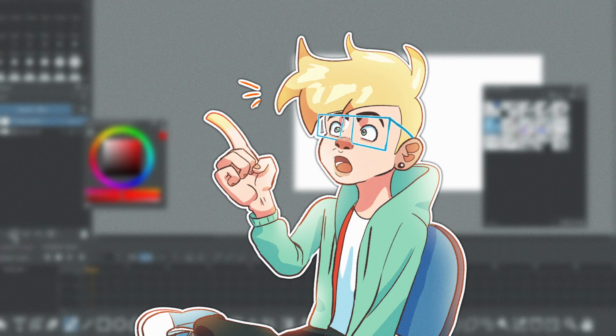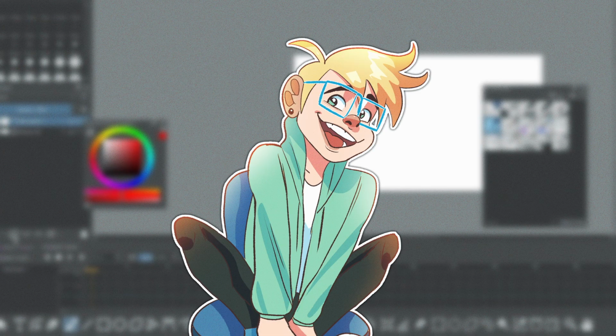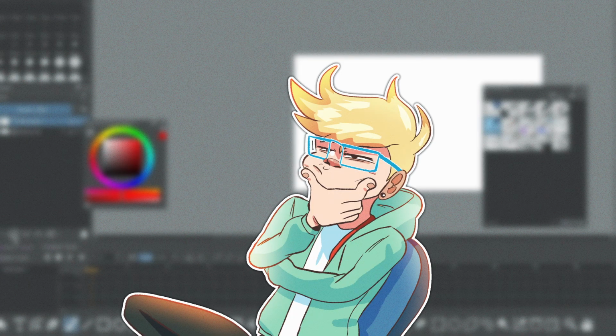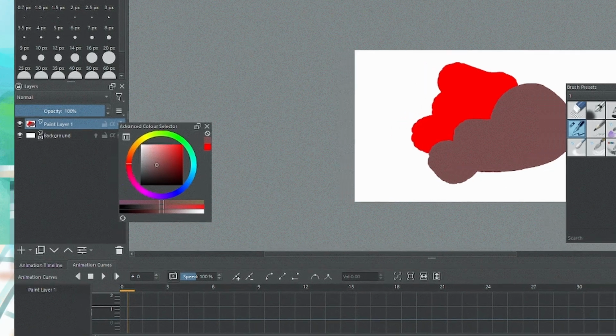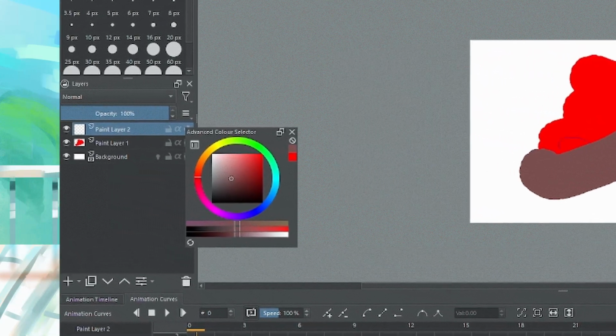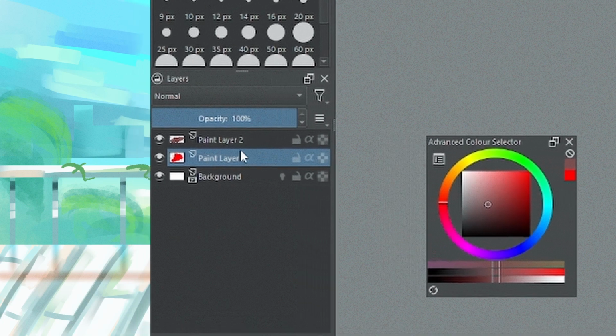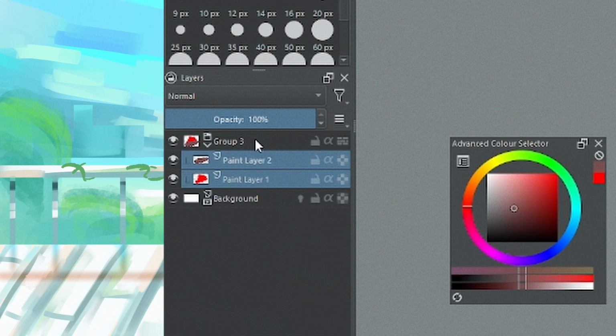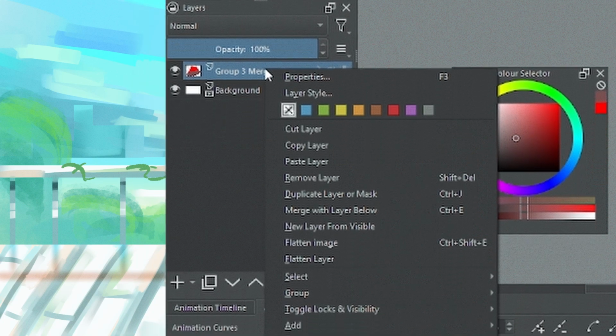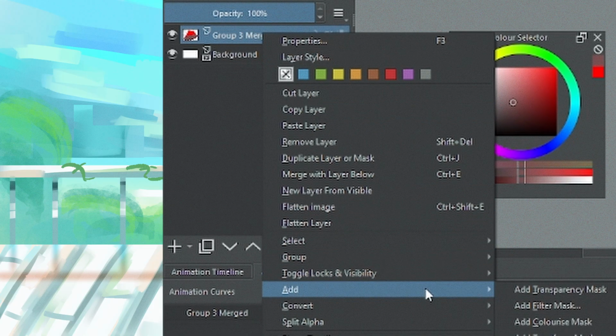I use the animation curve feature for panning backgrounds and moving my character occasionally, and you'll see me use this feature later. Now you may be wondering, how on earth do you use it? First, select a layer you want to use. Sometimes if you have a background that you want to move, I'd recommend copying the group layer it's in, in case you mess up, and then merge the copied group, right click and go to add, and then press transform.